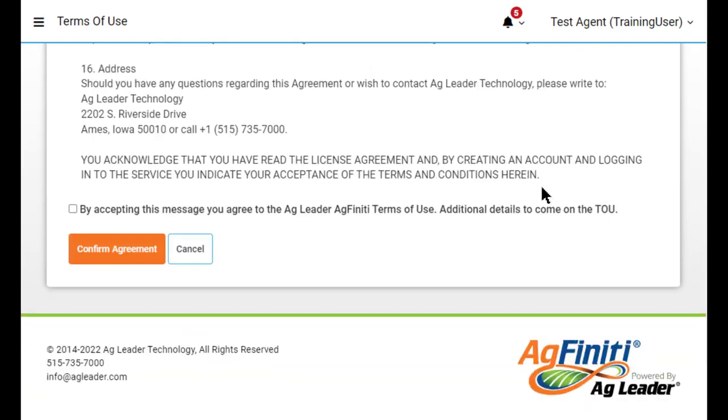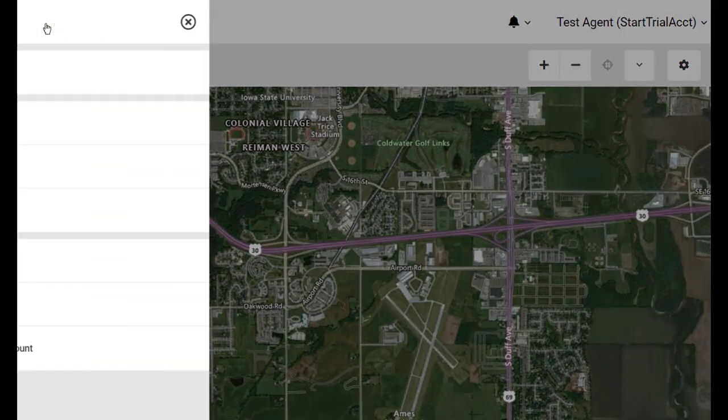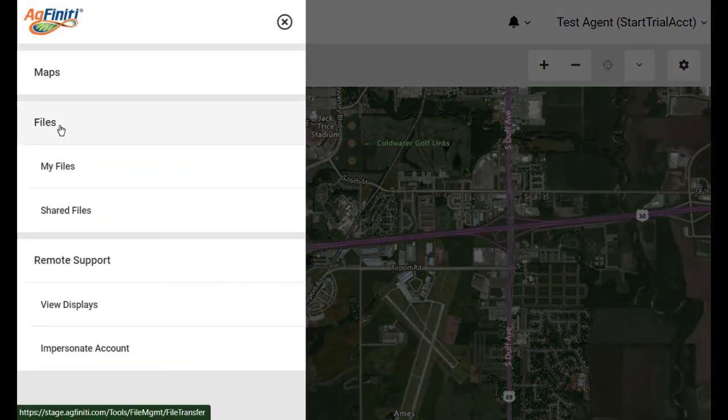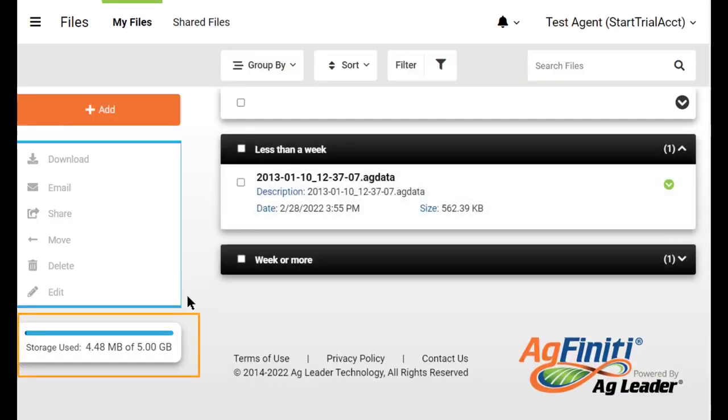The first time you log in, you will need to confirm your selected username, create a password, and accept the terms of use. Once logged in, there are several tools available in your free AgFiniti account. If you have an InCommand 1200 or InCommand 800, you can transfer up to 5 gigabytes of Ag data or Ag setup files from your displays to your AgFiniti account, eliminating the need to transfer data using a USB drive.